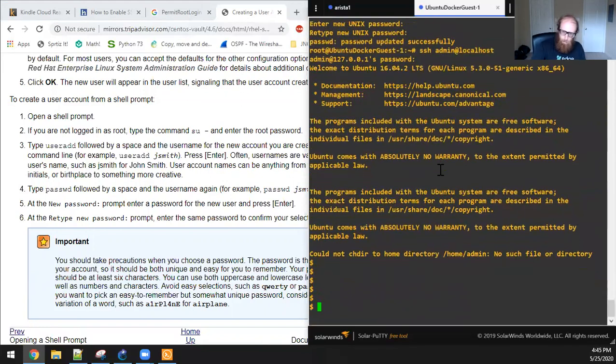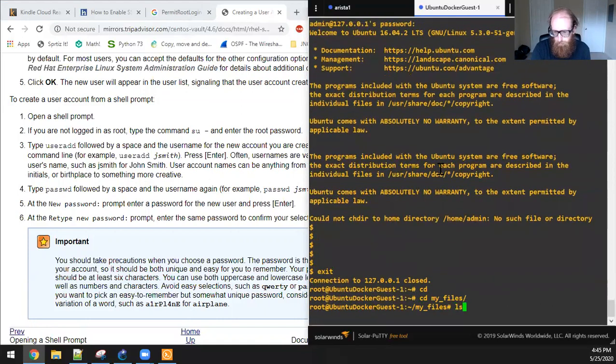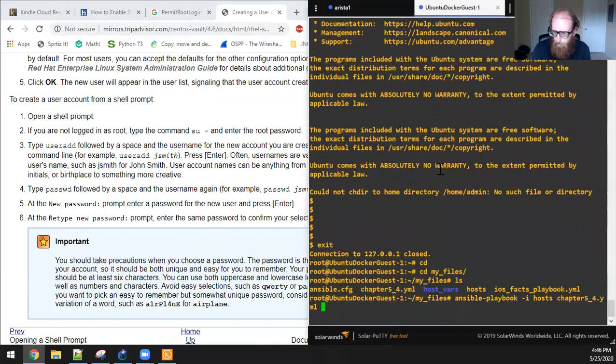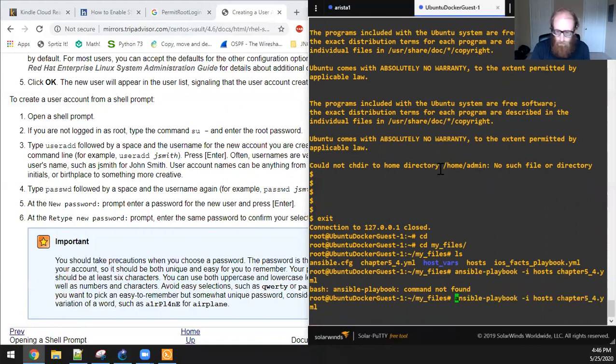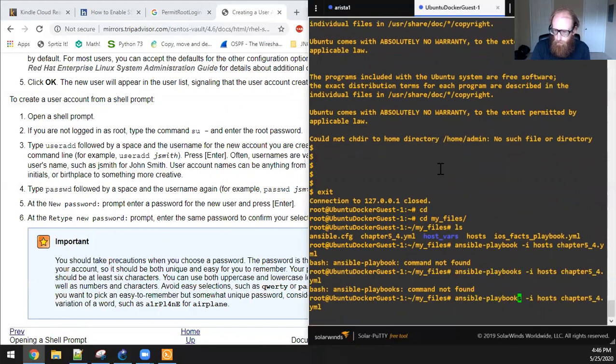Perfect. Okay. Excellent. So everything looks good to go. Got SSH set up on this, so hopefully that playbook is going to work. So ansible-playbook, maybe it was playbooks. I thought it was playbook.